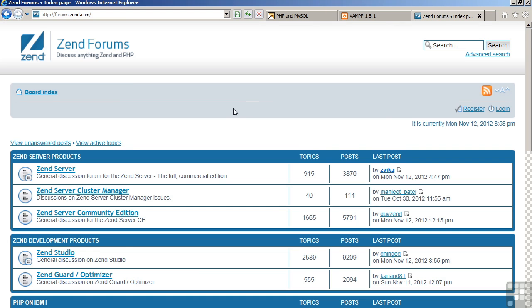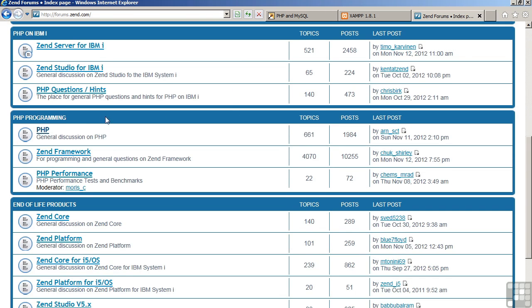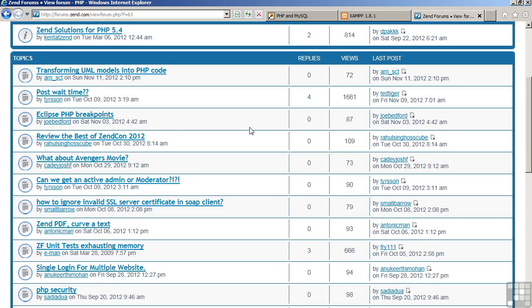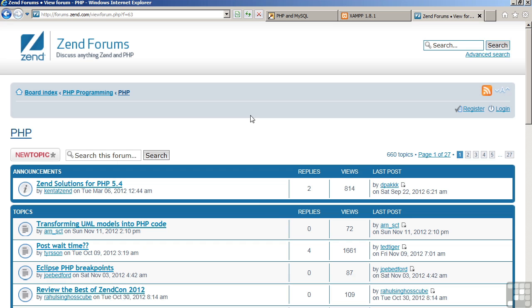From here, you would move down and select PHP, and then you'll see a series of topics which are pertinent to the PHP programming language. You can also see the number of replies for a particular question and the number of views. The number of views will give you an idea of how many people may perhaps be experiencing a similar problem.